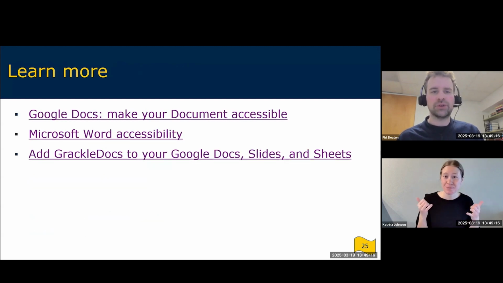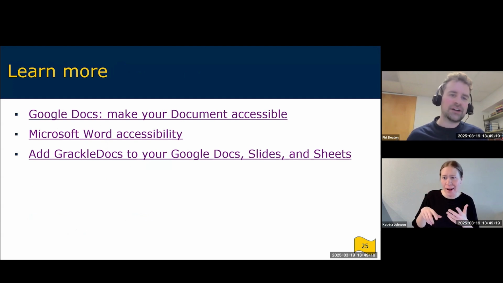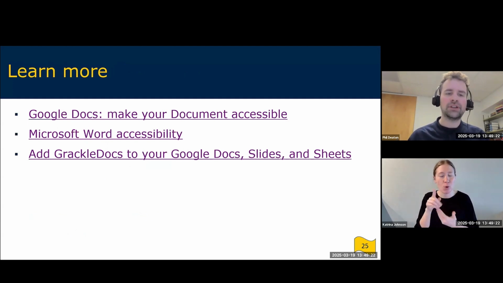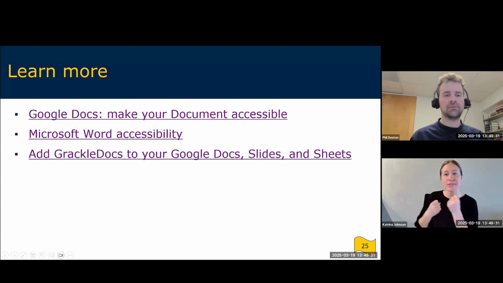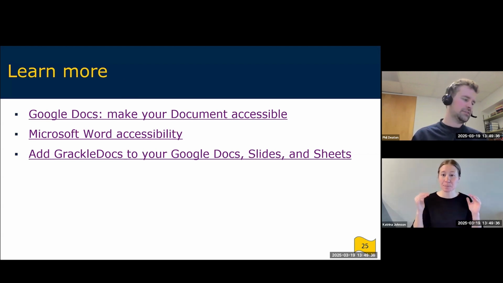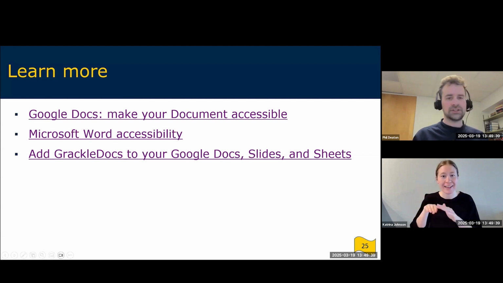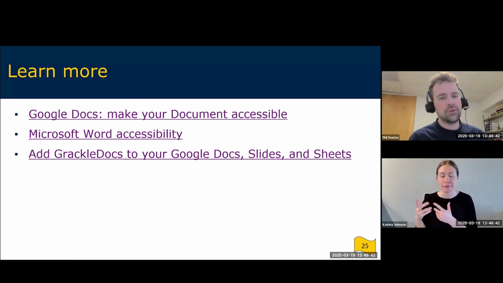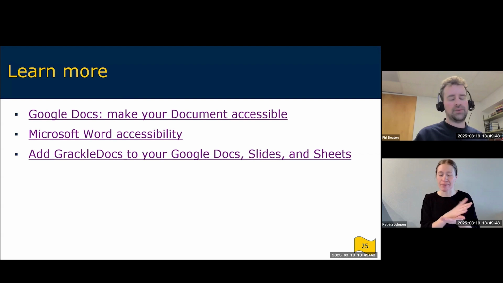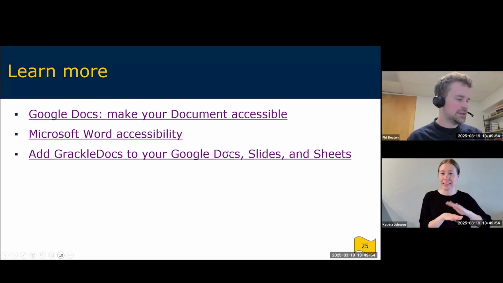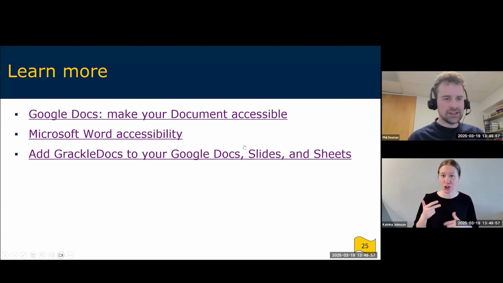So a couple of areas where you can learn more about document accessibility. Firstly, I'm pointing to the Google Docs Make Your Document Accessible link here. This goes to one of Google's support pages, which provides a lot more information about Google Docs accessibility. Next up, we've got the Microsoft Word accessibility link. This goes to Microsoft's corresponding page where they talk about Microsoft Word accessibility. And this is really cool because you're going to see some similar help text to what you would see in the actual accessibility checker.